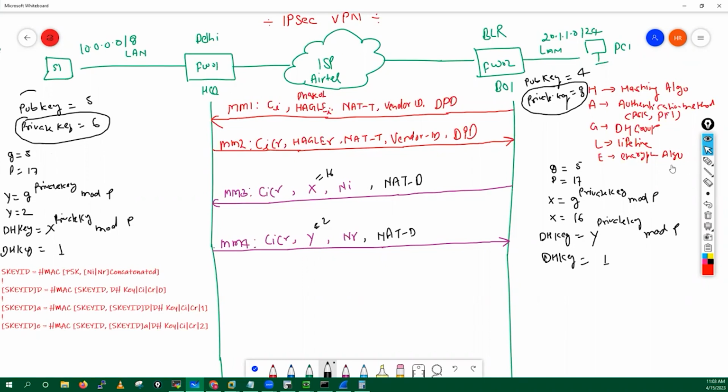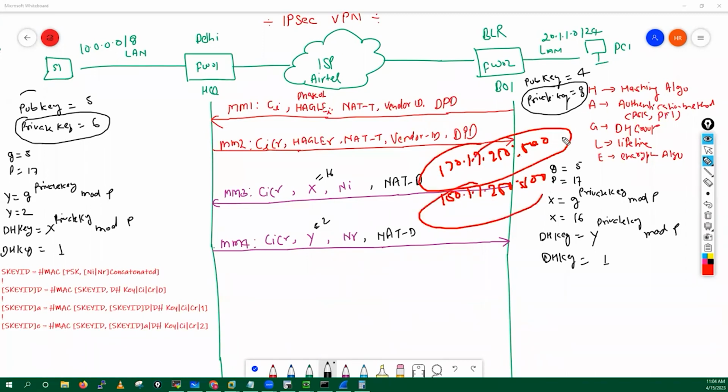What is this NAT-D payload? If I tell you what they do, they will take the source IP address, like 170.1.7.250, and port number. They will take the destination IP address 151.7.250 and port number. And they will create a source socket payload and a destination socket payload. IP with port number is known as a socket. And they will hash this particular payload.